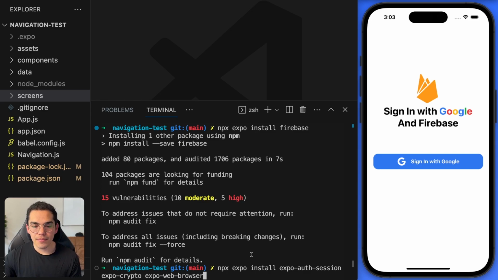And guys, if you want to just copy these dependencies, make sure you go to codewithbeto.dev. And in this project, I'm going to put all the dependencies that we're going to be using, as well as instructions on how to set up your project. Okay, so let's install Expo Auth Session, Expo Crypto, and Expo Web Browser. Expo Crypto is a peer dependency of Expo Auth Session.